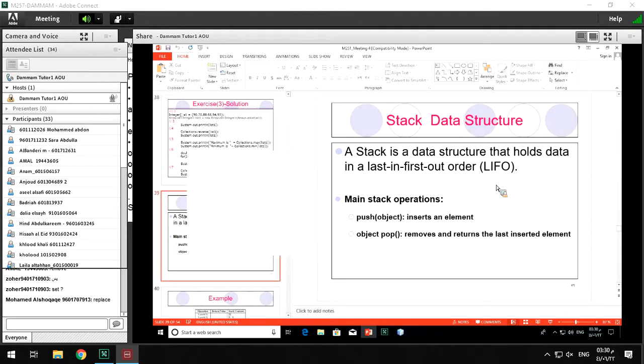Okay. So the ArrayList is a very, very important thing in our class today. Everything is important, but from my experience with the midterm and the final questions, they usually mention the ArrayList. So we have something called stack, a data structure that holds data in last in, first out order. The stack data structure is last input, first out. Do you have an example about last input, first out?